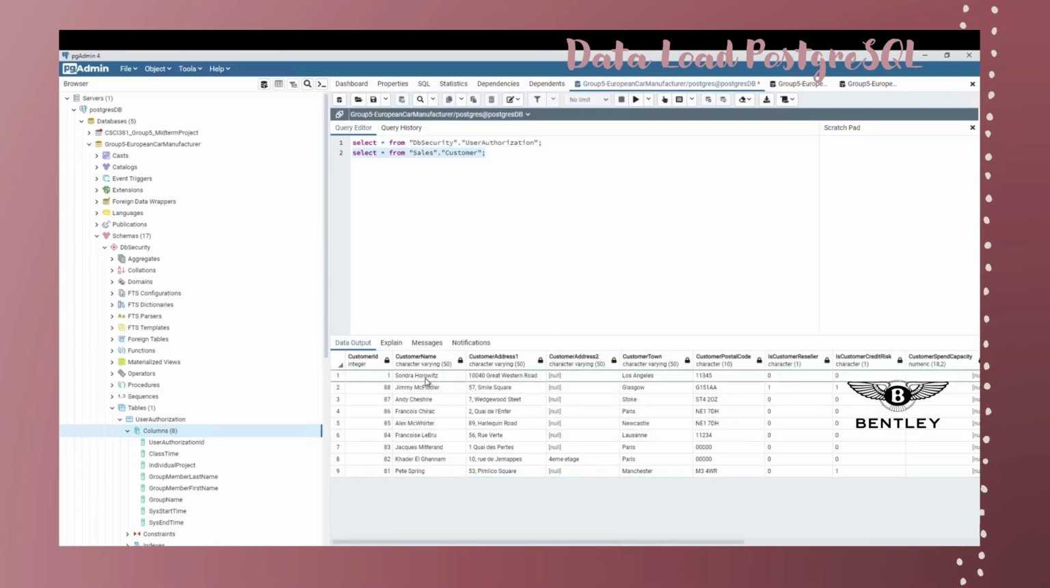This one is different from the one from SQL Server because I didn't update it here with the trigger. So this is the first customer.